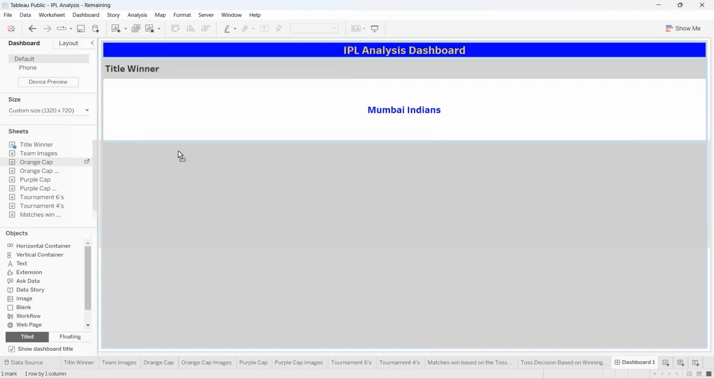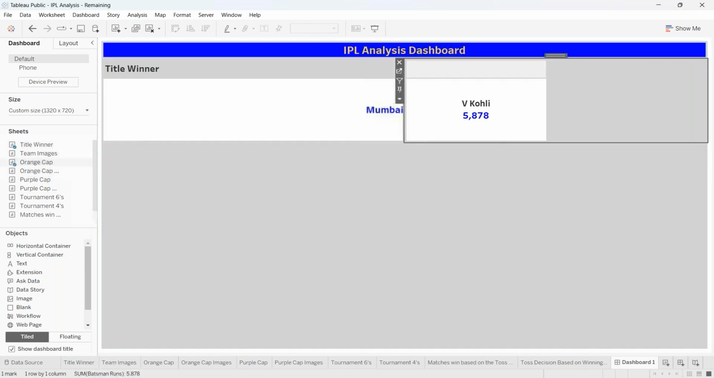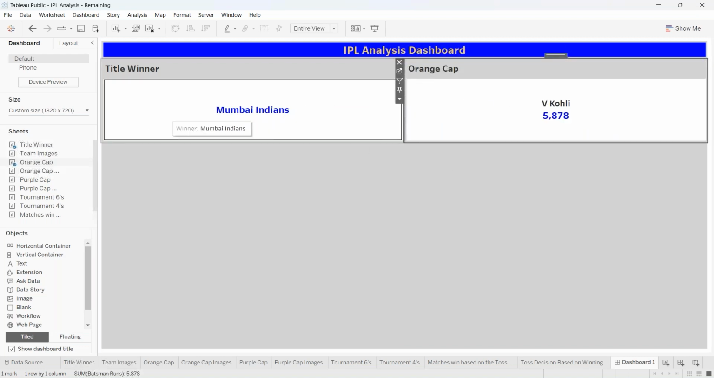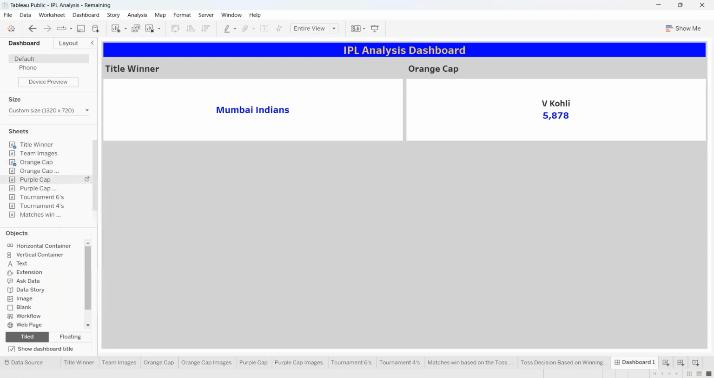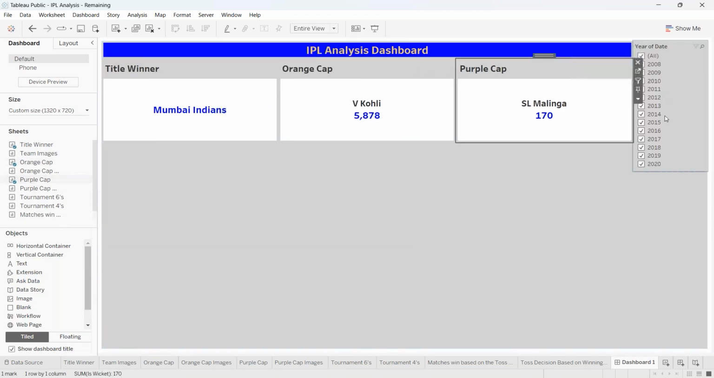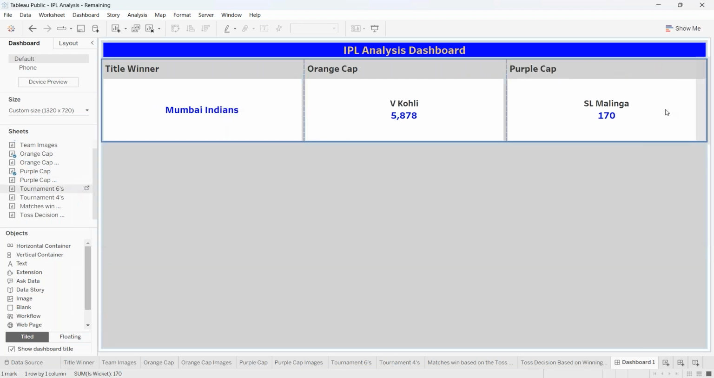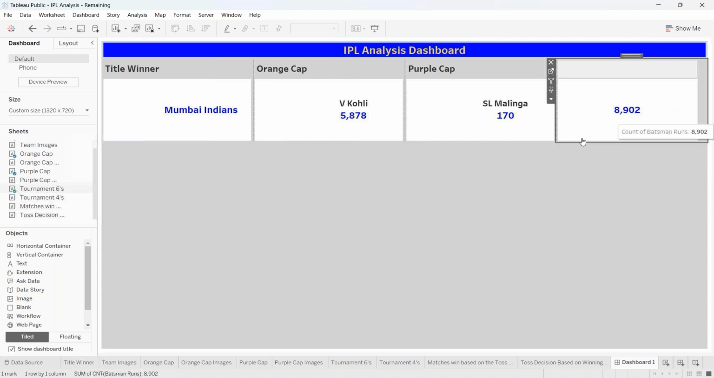I can simply go over here, and here you can see this slight light gray shade is there. For that I'm able to add my second orange cap plot KPI in this particular container. Now for the third one, I'll have to add the purple, so I'll add it again. I don't want this for now. Then I can add the tournament 6s and the tournament 4s.